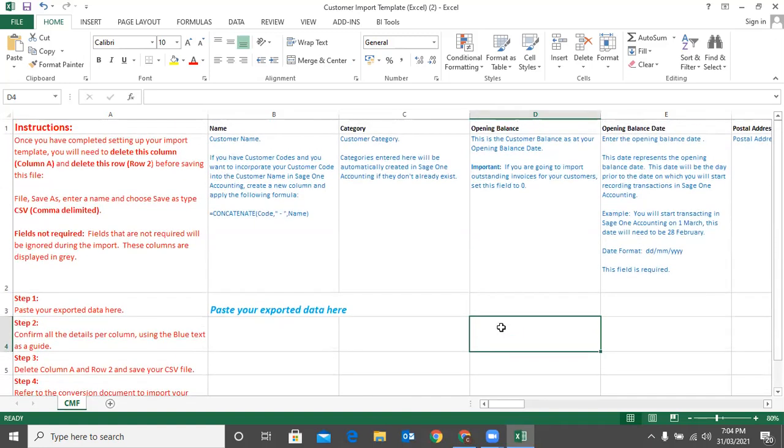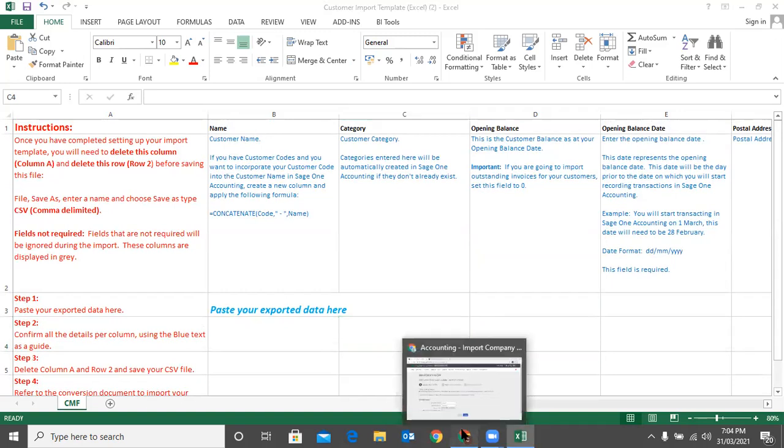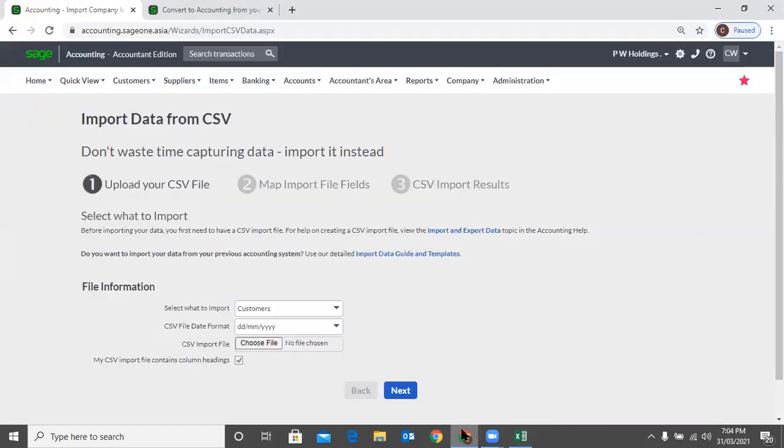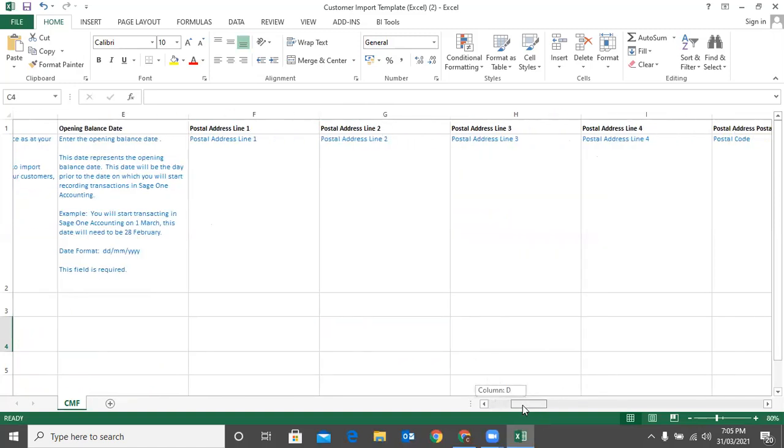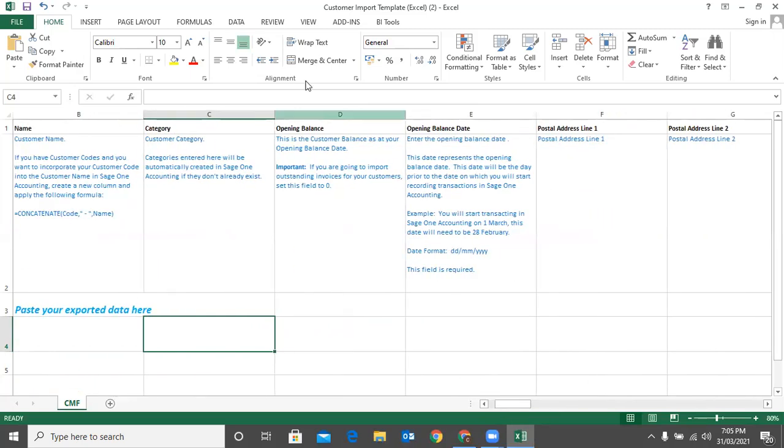And before you import your CSV file, please check whether there are any double space values. If double space values are available, please change to single space. If double space values are available, you cannot import that customer or supplier to the system. Then the other thing is, when you are importing data, except the date field, all other fields should be in general format. Then without any error, you can import your CSV file to the system.